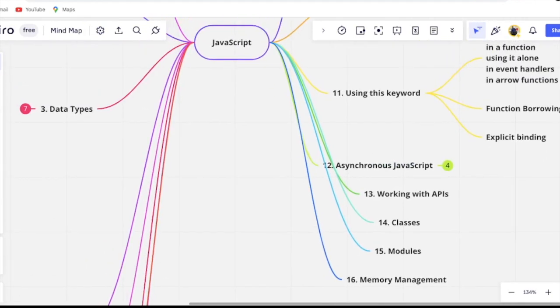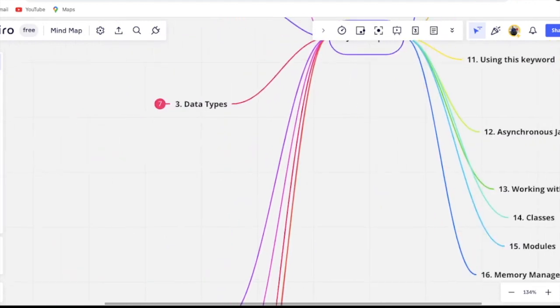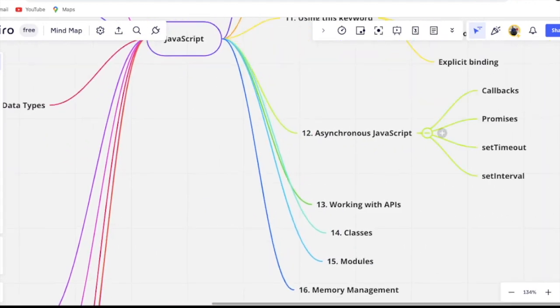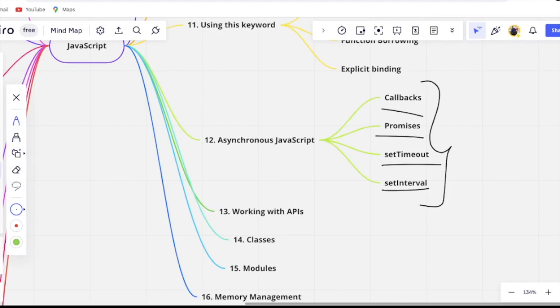Now let's come to asynchronous JavaScript. When we talk about asynchronous JavaScript, again we have four different things. This is the advanced part of JavaScript. If we know at least these four, it will be very easy to understand the complete functionality flow, and this is very advanced and very important. We have callback functions, promises, setTimeout and setInterval. This is one of the important topics which comes under advanced JavaScript to be covered.